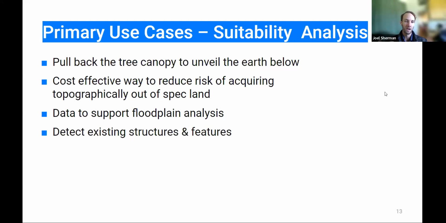So there are some other added benefits to LiDAR that can help illuminate these issues earlier on and reduce the risk of proceeding on a project by having full transparency into what you're acquiring at that land acquisition stage. So there's the suitability component. Continuing on.